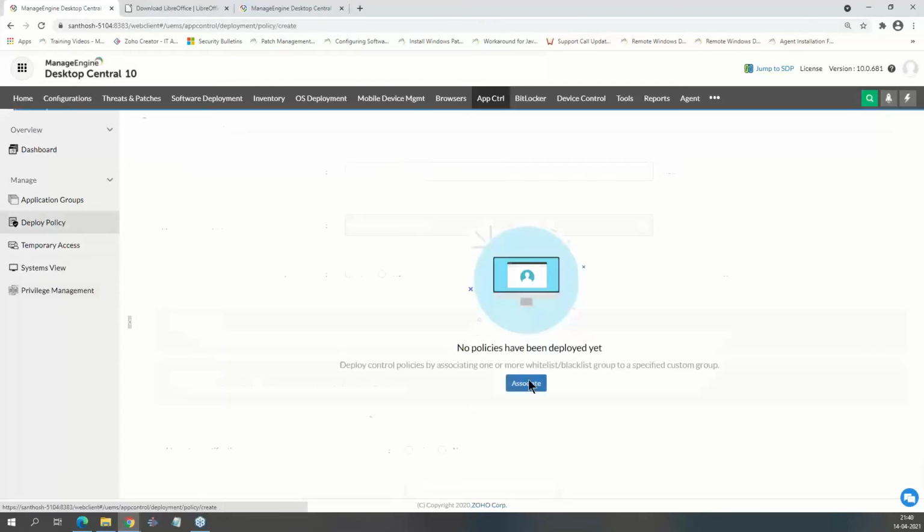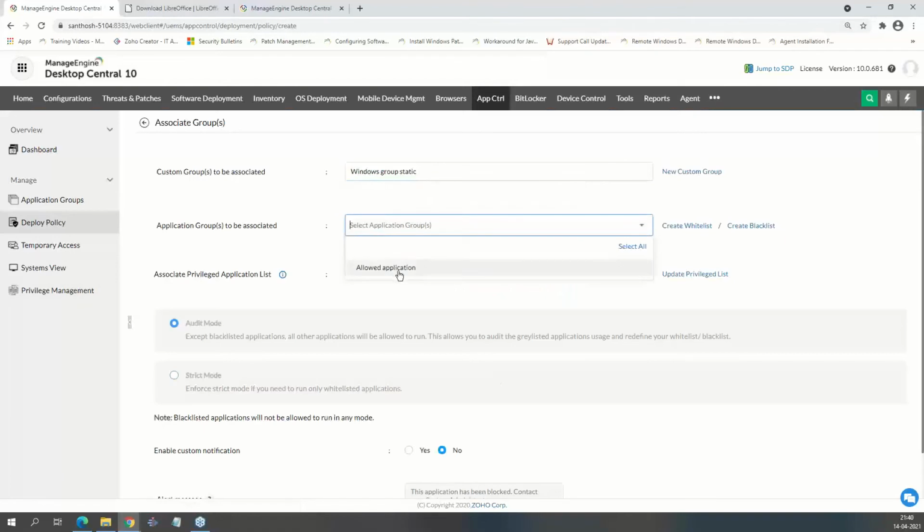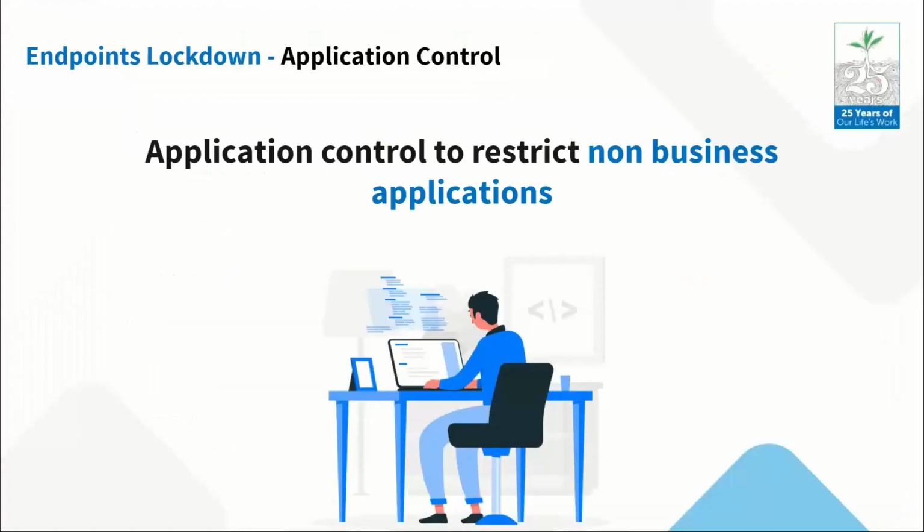So there are three things that you can do. You can put in whitelisting, blacklisting, and then you can put an allowed application list, or I'm sorry, a privileged application list, which requires elevated privilege. You can either run it in audit mode or put it in strict mode. This is application control for you from Desktop Central.